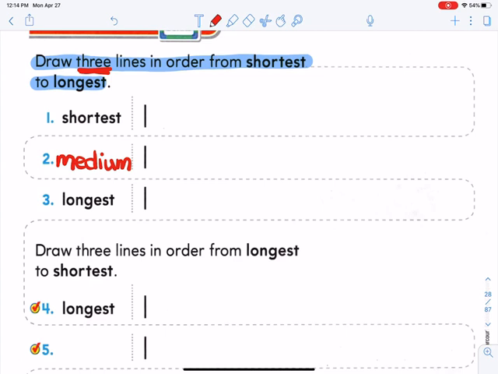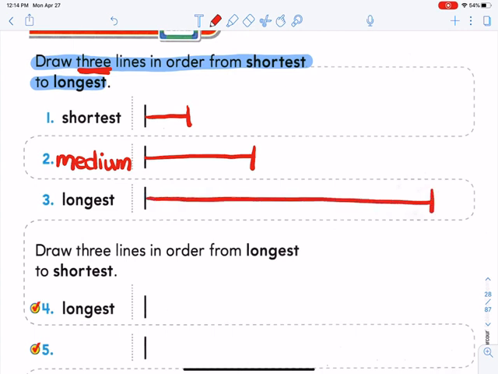Did you draw your lines? Well, here's what I would do. I would make a short line like this, a medium line, and then a long line like that. Something like that. How'd you do?